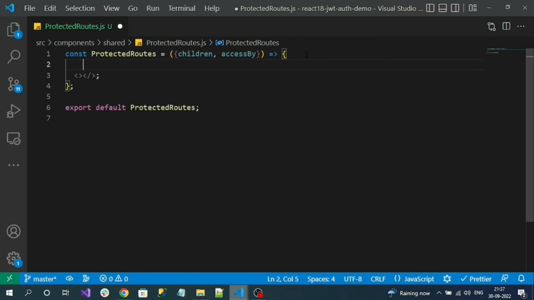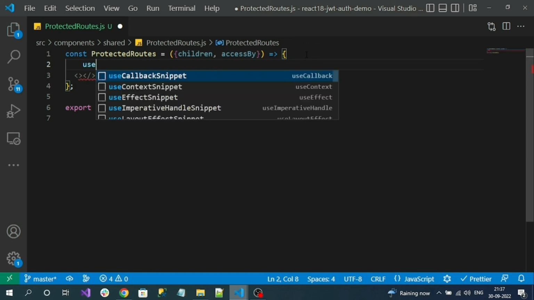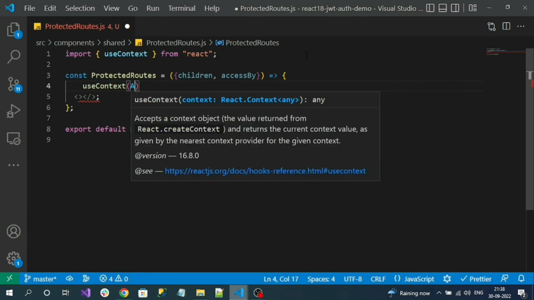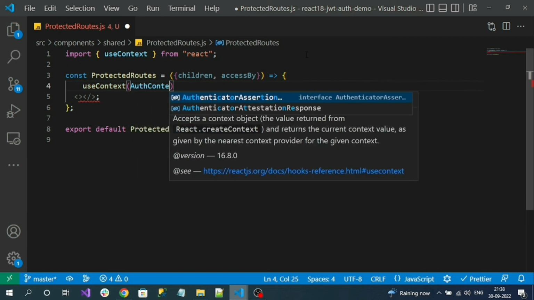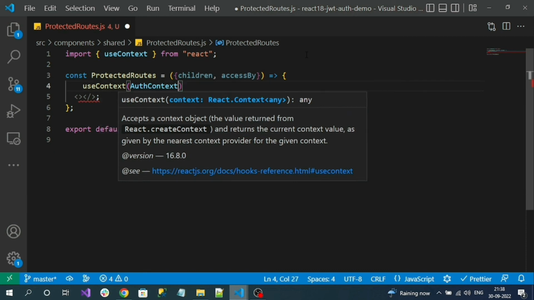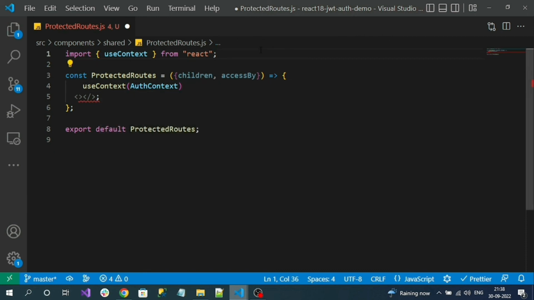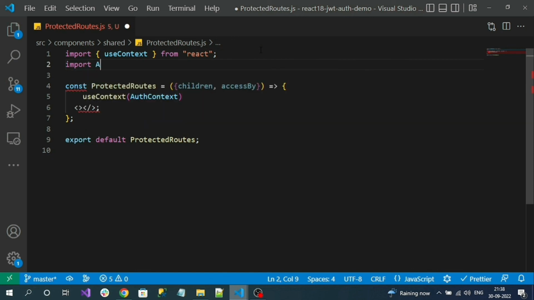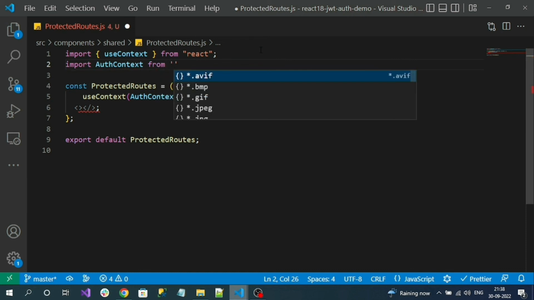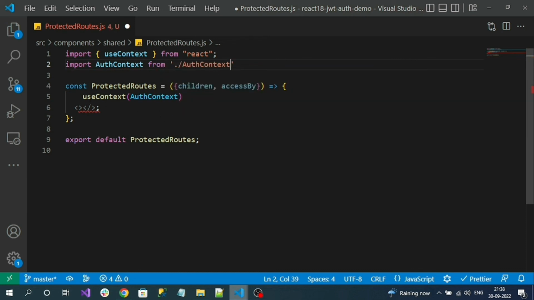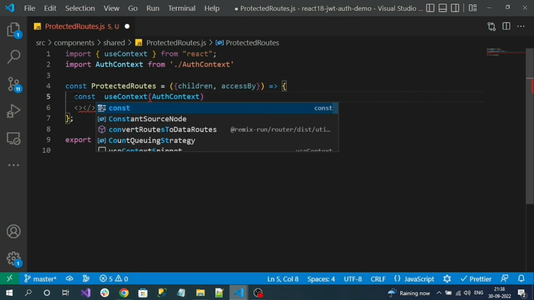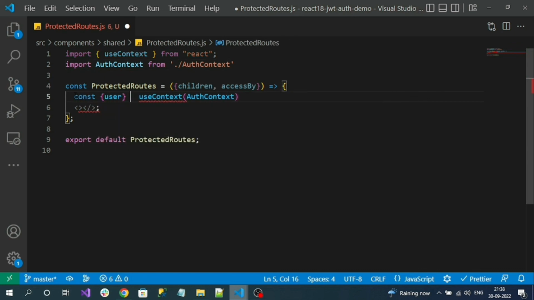So first I want to fetch the user information using useContext, and our context is AuthContext, right? Let me import the namespace for AuthContext from its file. And from the context let's read the user property. So now I have the user information.